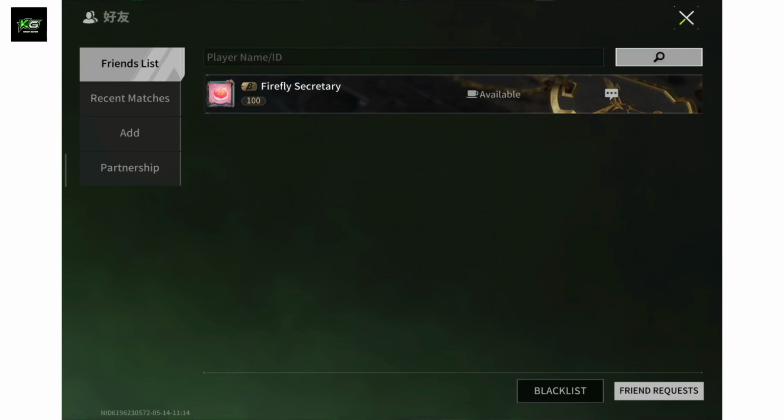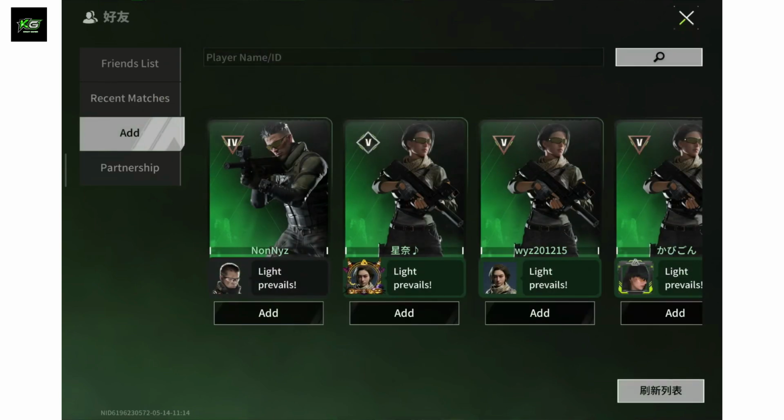To add a new friend, go to the add button on the top left, and then from the suggested list, you can also add friends from the same list. Click on the add button right under the player that has been suggested to you. Soon after you click on add, you'll be able to send the friend request to the person. Once they accept your request, you'll be friends in the game.